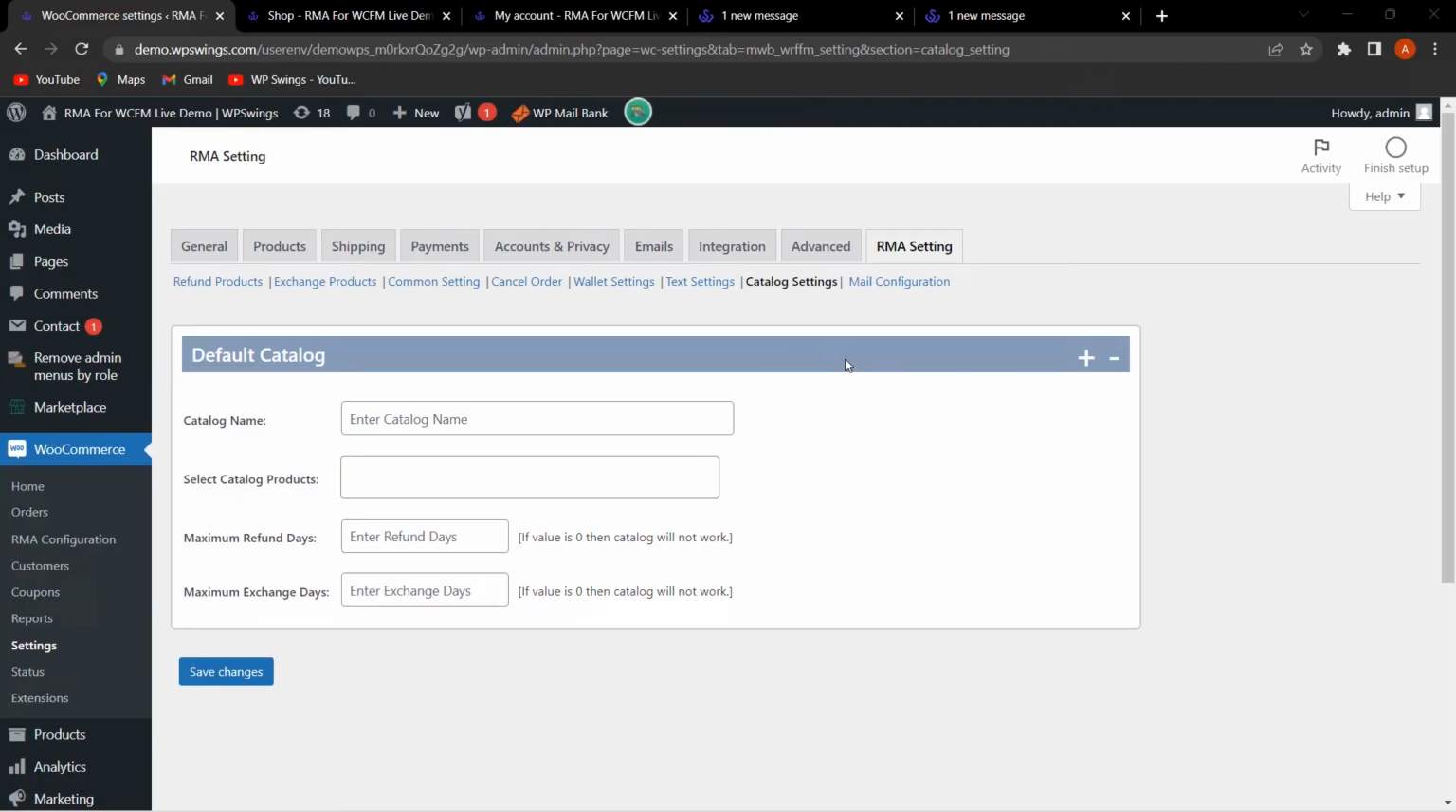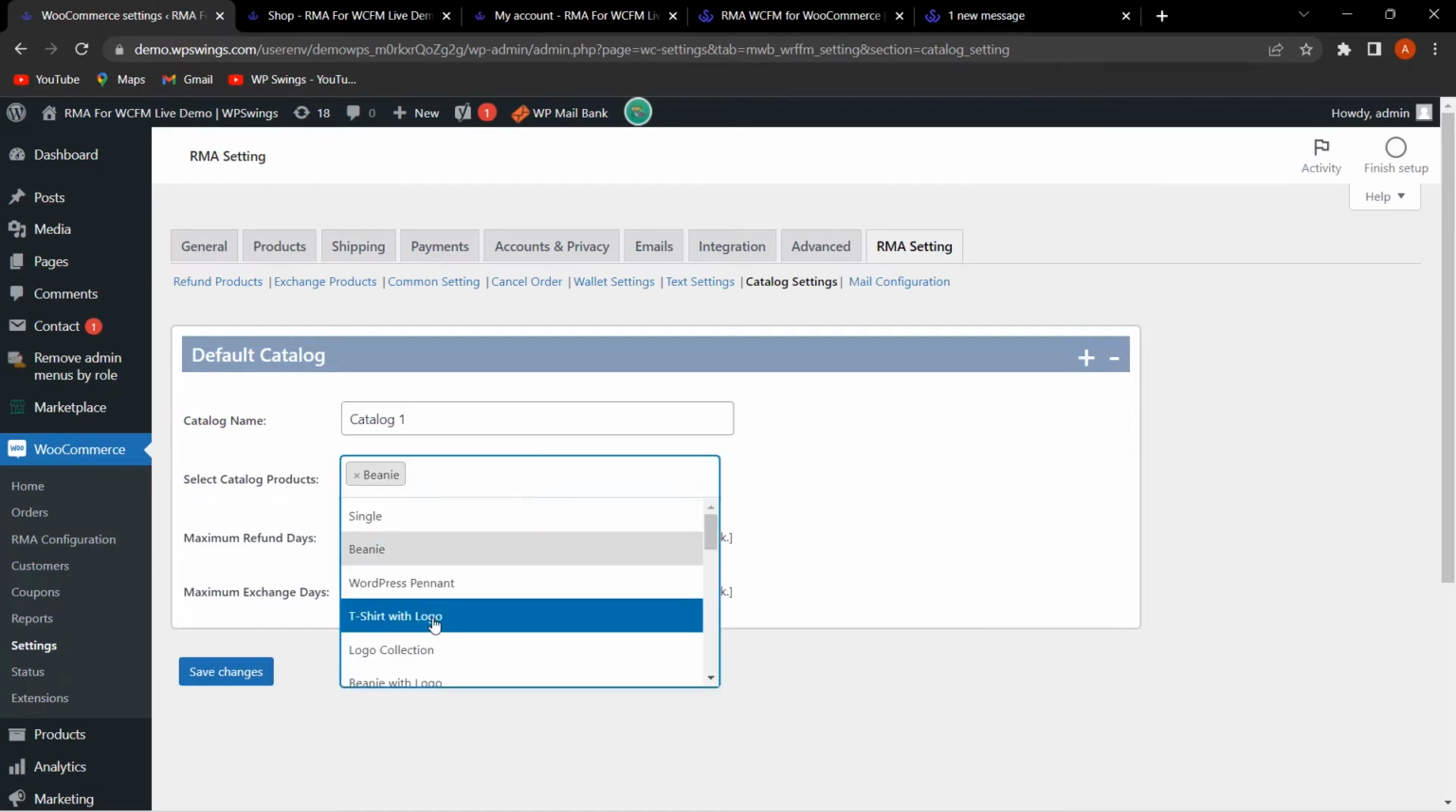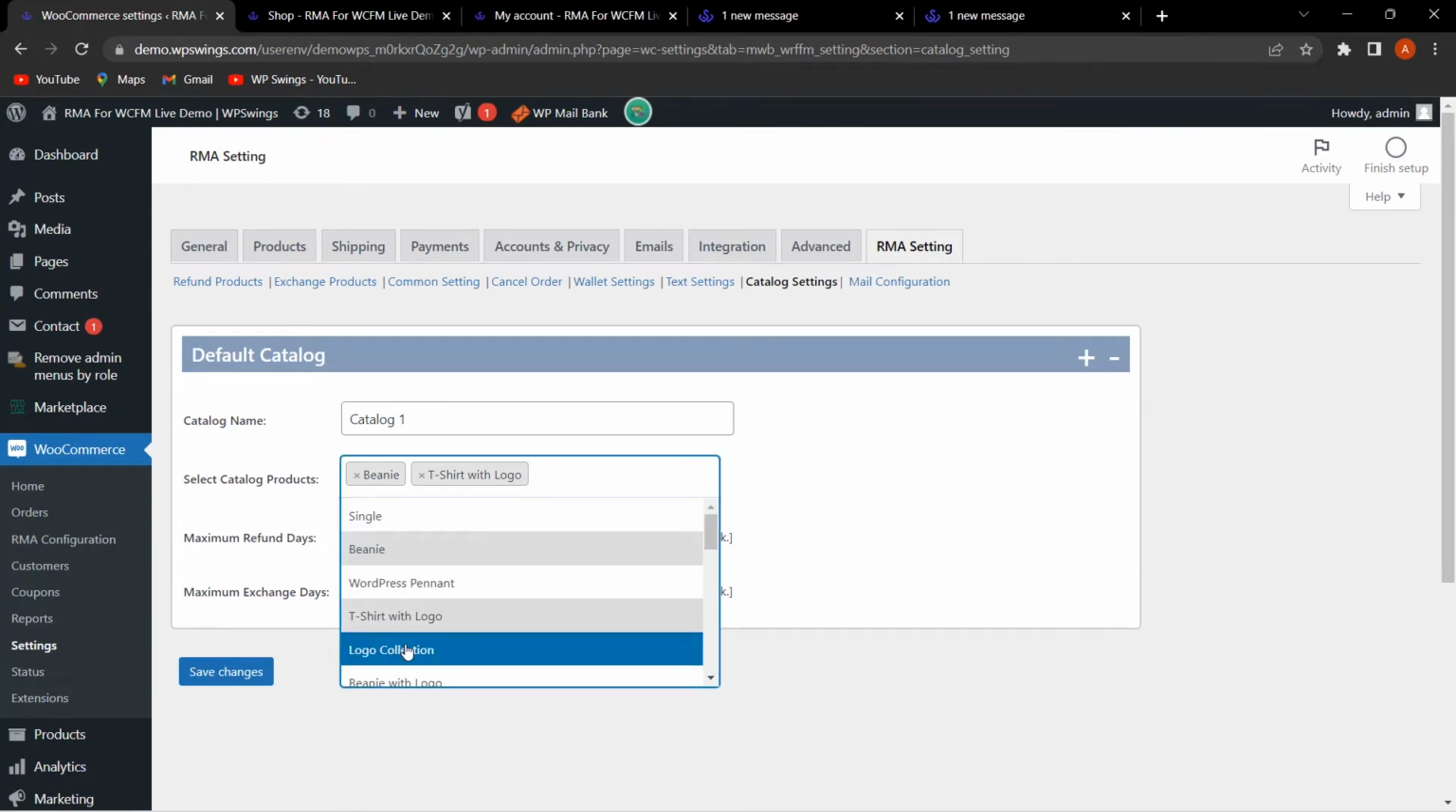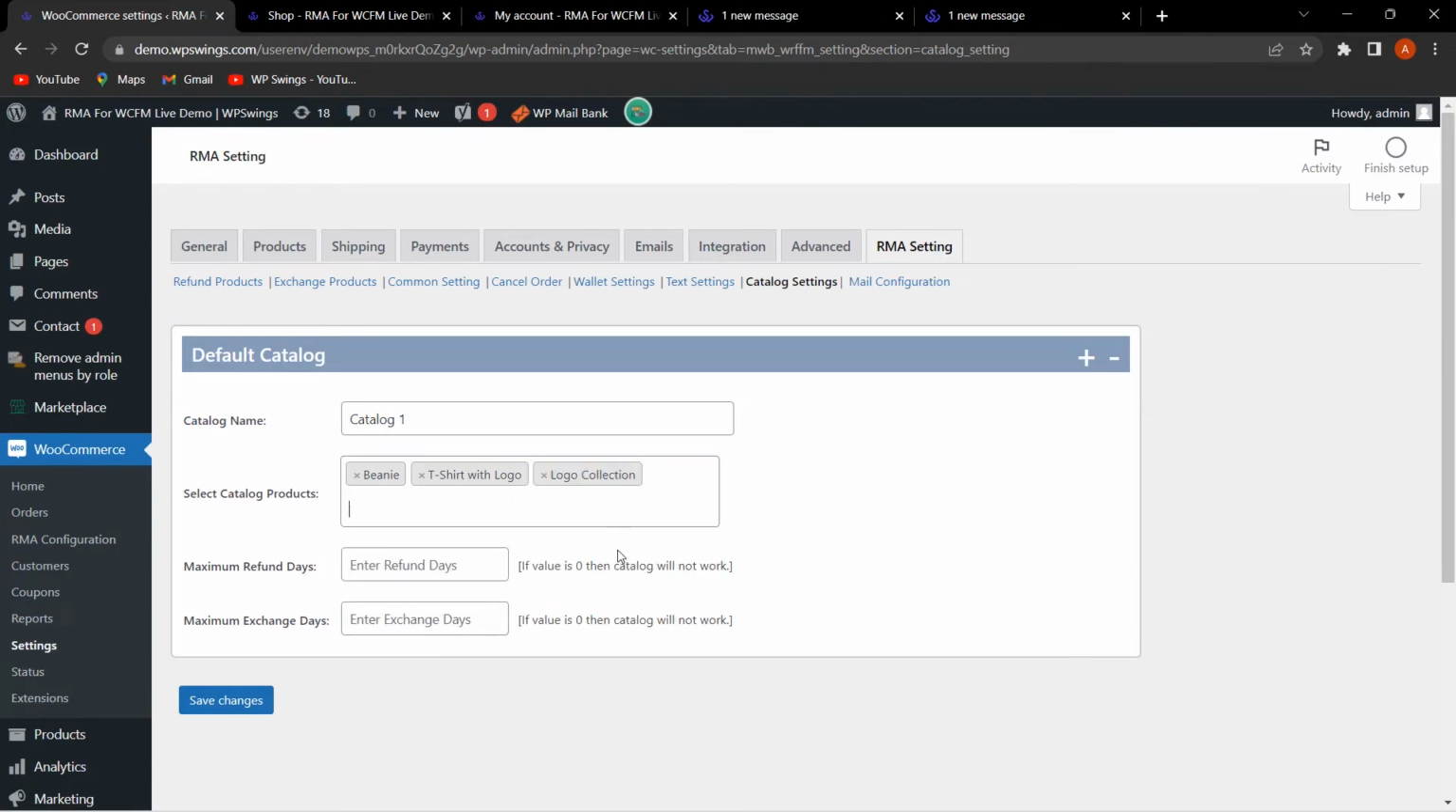We are on the catalog settings tab. From here you can define or create your catalog, like I have decided catalog 1, and here you can select the catalog products, like I am deciding these 3 products to categorize in this catalog 1. And here you can decide the maximum refund days and maximum exchange days. Like if I write 1, then whenever the customer places an order, he will have only 1 day to place the refund request. Otherwise he will not be able to place the refund request for that particular product selected in the catalog.